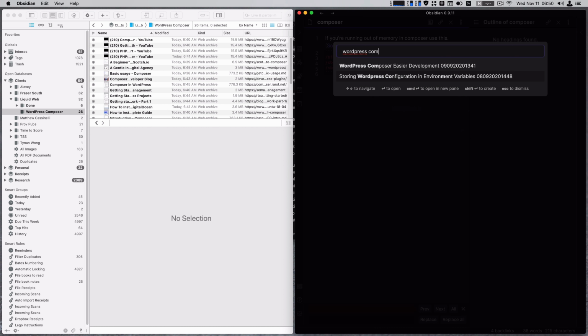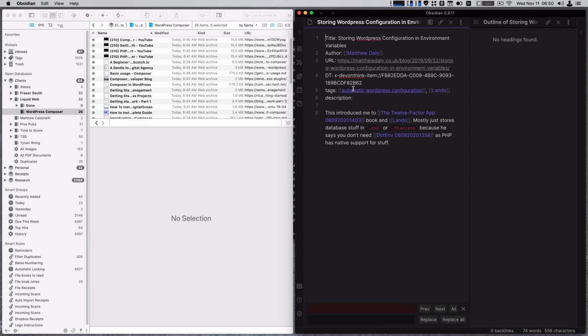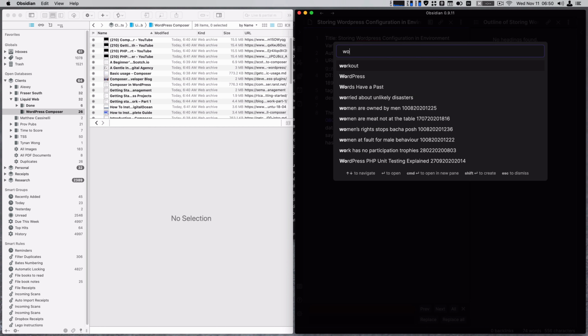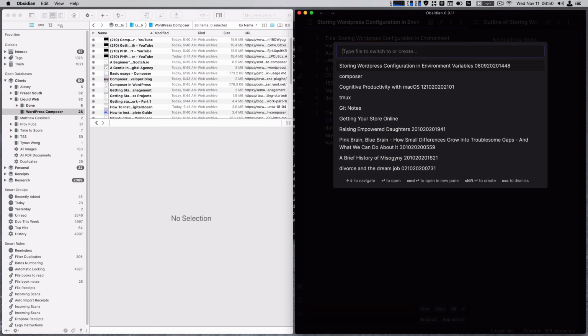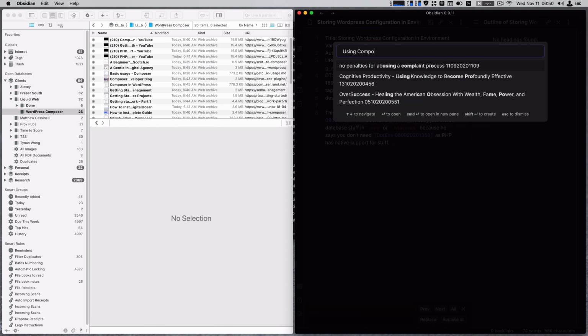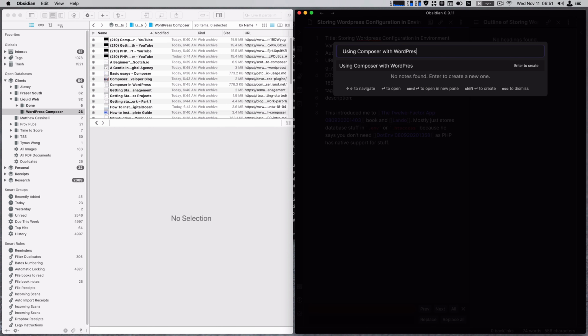Oh, there's another article in here. WordPress Composer Easier Development, storing WordPress. I got this article as well, Matthew Daly. Oh, that's environment variables. So that's not quite what I'm looking at. So let's say the article is using Composer with WordPress. And the date is, I'm going to go 11/11 for my Zettelcast and prefix 2020 0651, and we'll enter to start this.